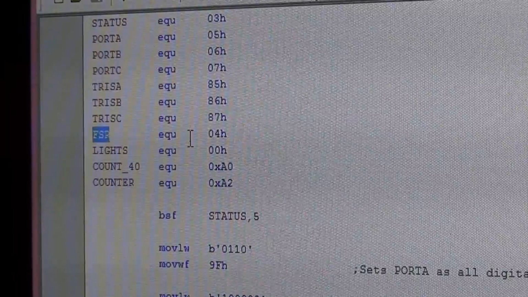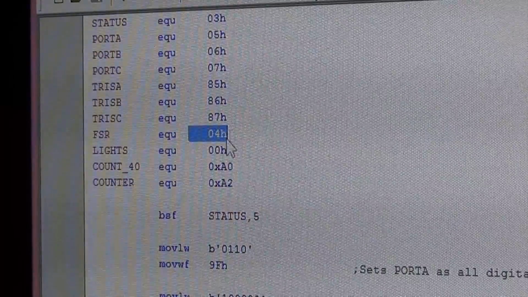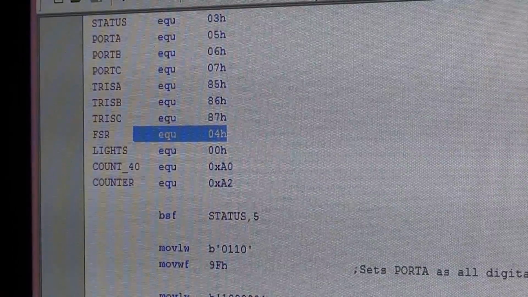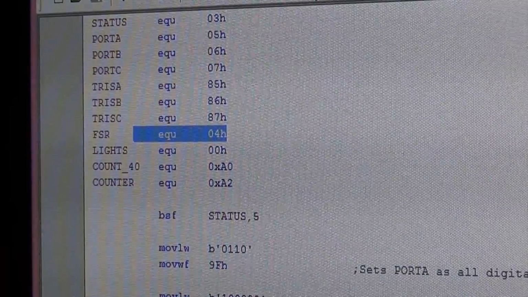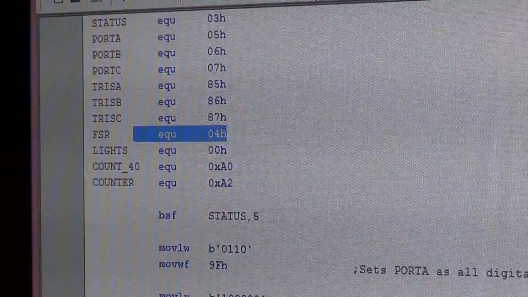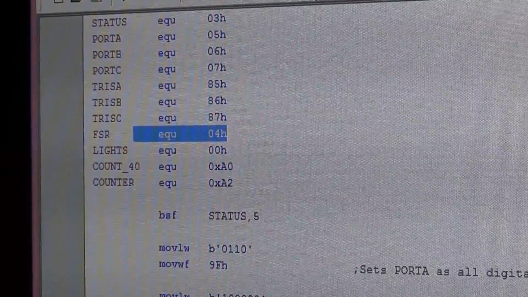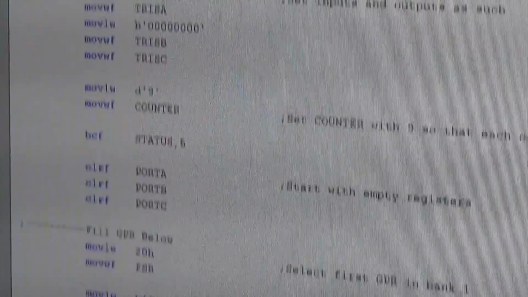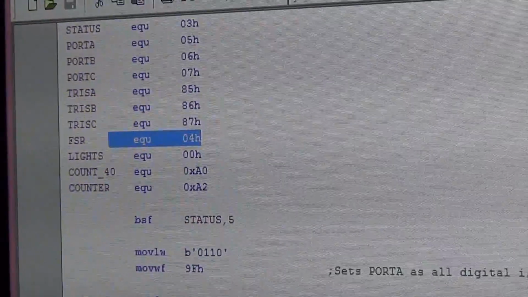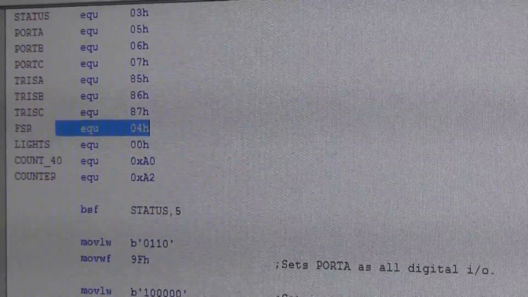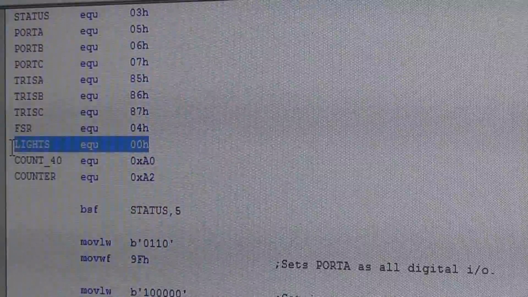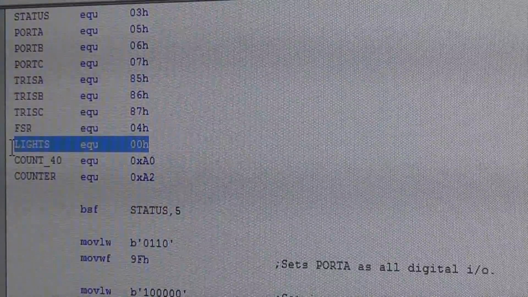That's going to be important for indirectly addressing a bunch of different registers, the general purpose registers in specific. That's what we're going to be indirectly addressing to store data. We're going to be storing data in the general purpose registers, and we're going to be indirectly addressing them to do that. So you're going to want to have a file select register there to save data into the general purpose registers.